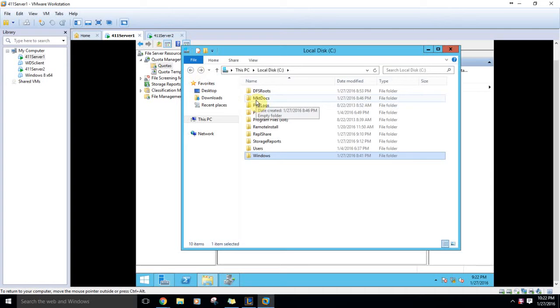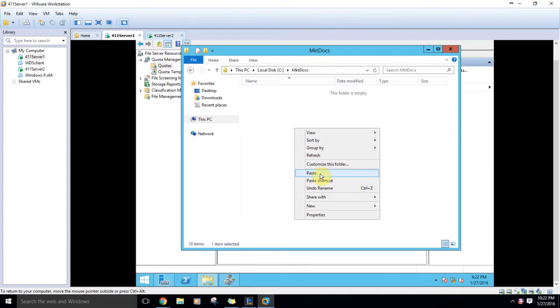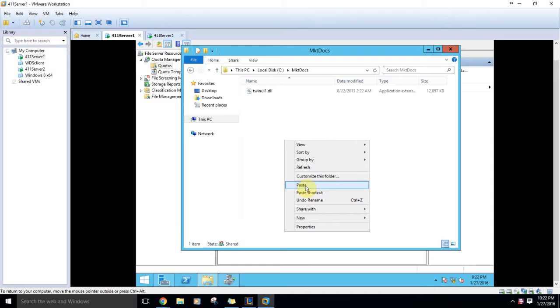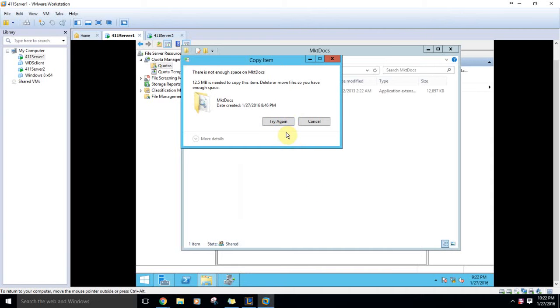Now we're going to come back to our docs and paste it, and we should have just exceeded the 50% threshold. Now we are going to rename this, let's just put a 1 at the end. Now let's paste it again. Oh, it says that there is not enough space. That's good, so it's working right so far.